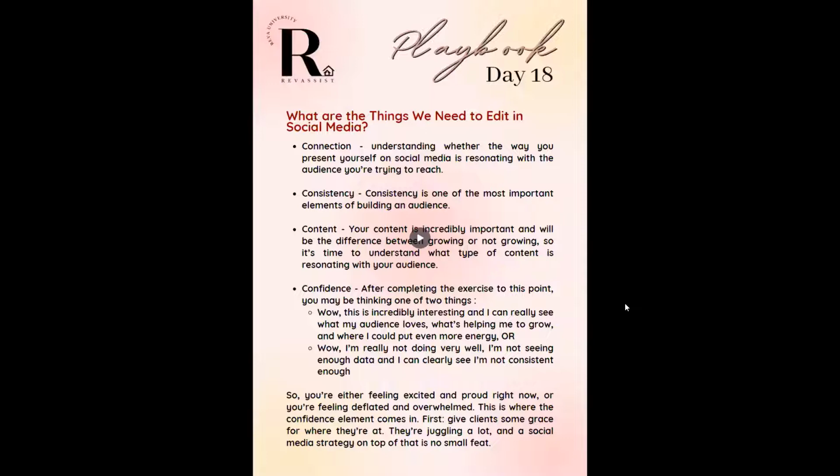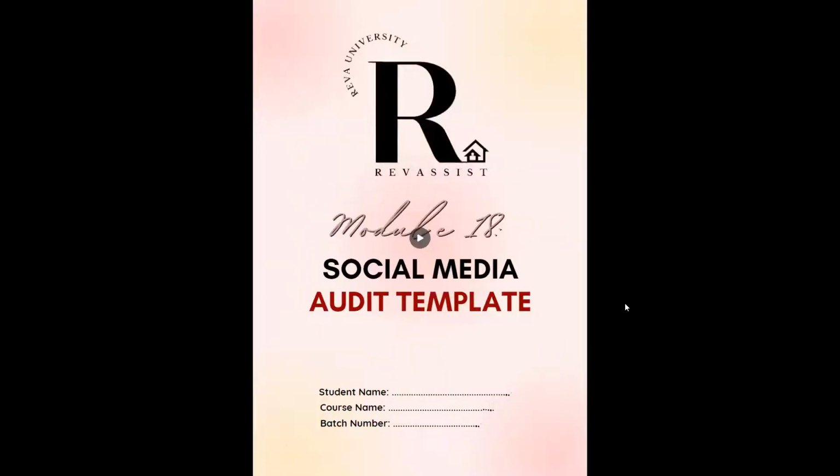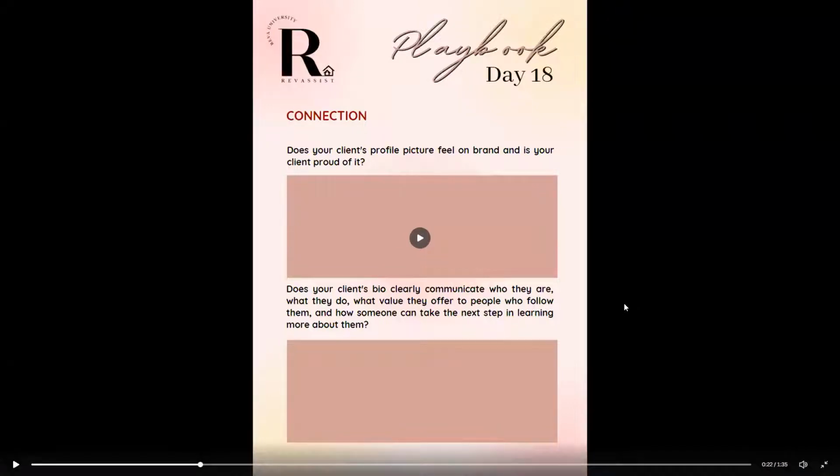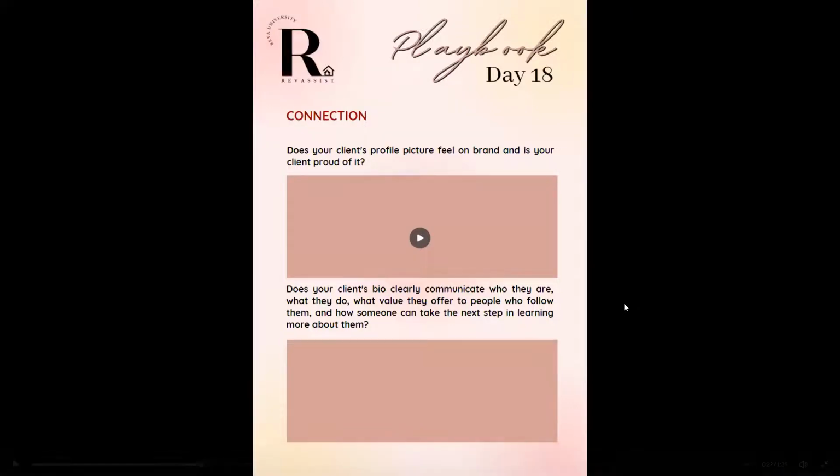Knowledge talaga na iisip ko. Thank you. Educating. There you go. Content. Okay, and then confidence. After completing the exercise, you may be thinking one of the two things. Okay, so yan. Tingnan natin yan mamaya ano yung mga sasagutin ninyo. So number one, for your connection. So I want you to audit. Now, I want you to audit revasis, okay? Or kung meron kayong other business, pero sige sa revasis na lang tayo para dyan kayo sa comment section magsagot.